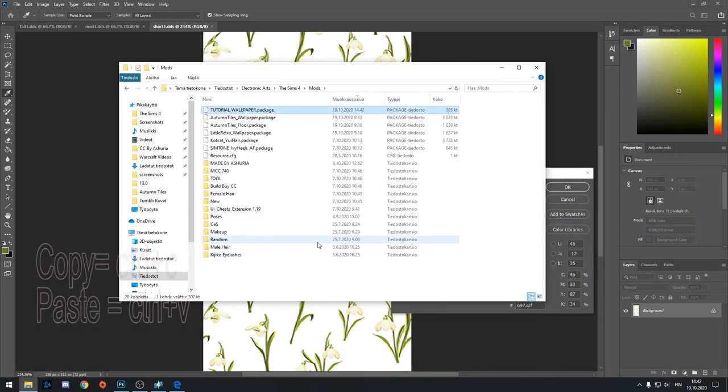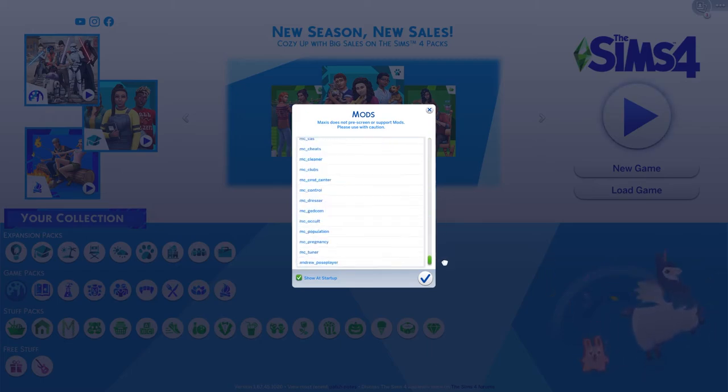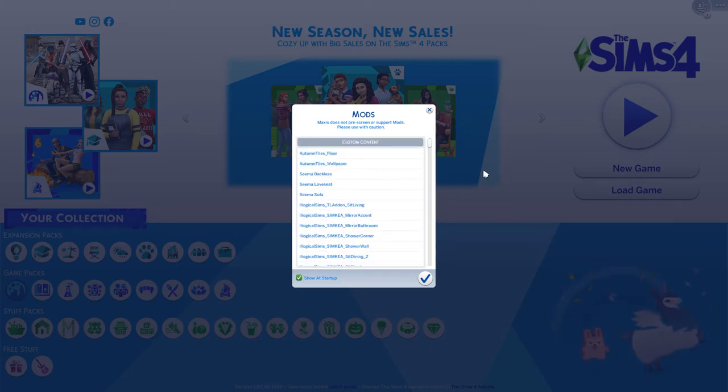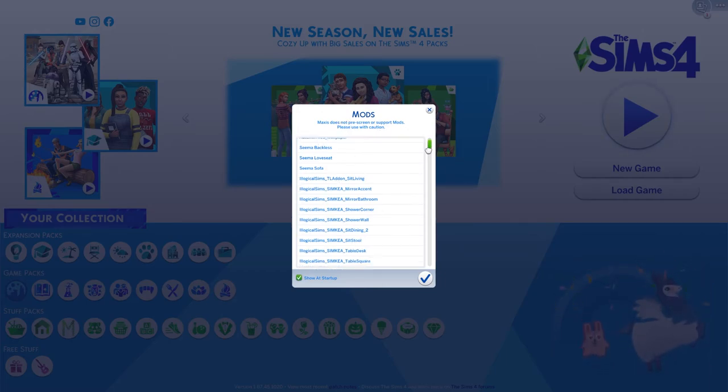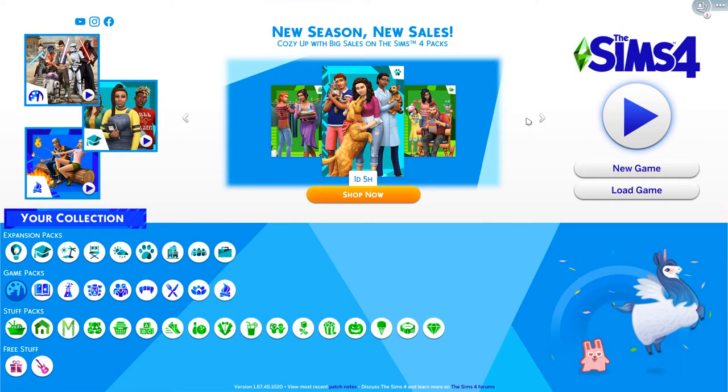There we go. It's now here. And now we can start up the Sims. When you load up the Sims, it usually pushes you through this window first that shows what kind of mods you have in your game and if you are okay to accept them all. Maxis does not indeed support the mods. They are completely up to us. And I always have it show up in the startup menu because I want to be aware if I have mods in my game or not. So I have it in there just in case.